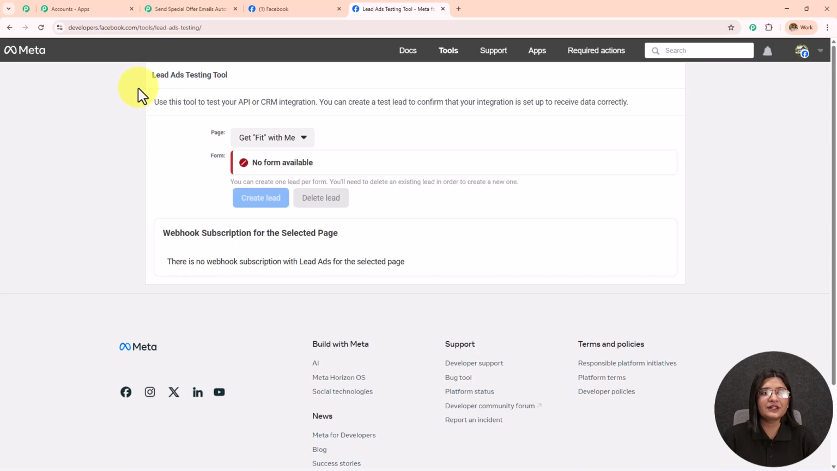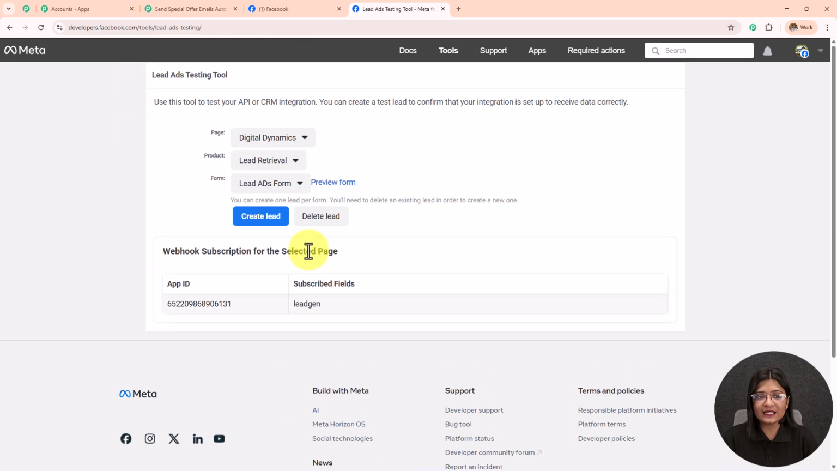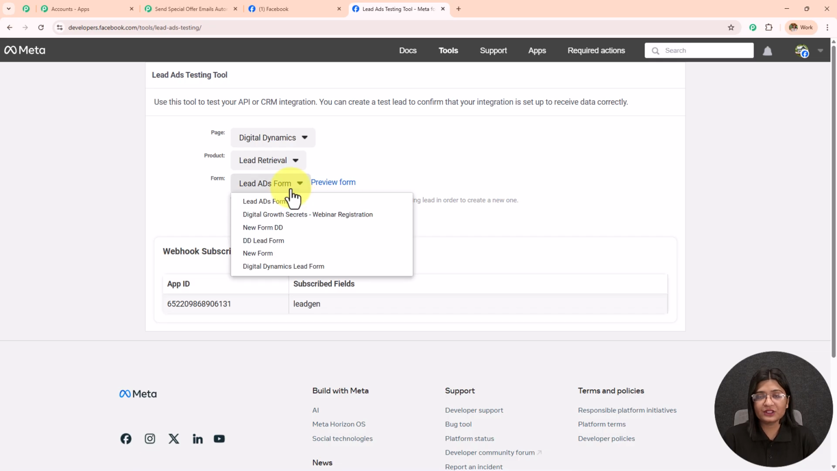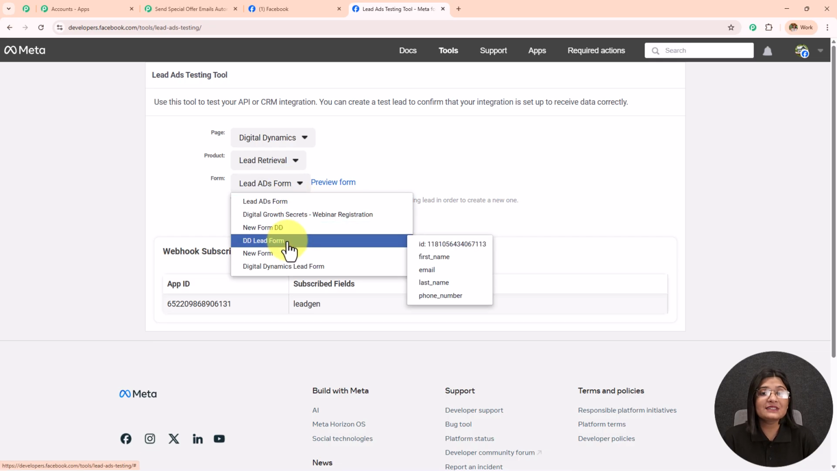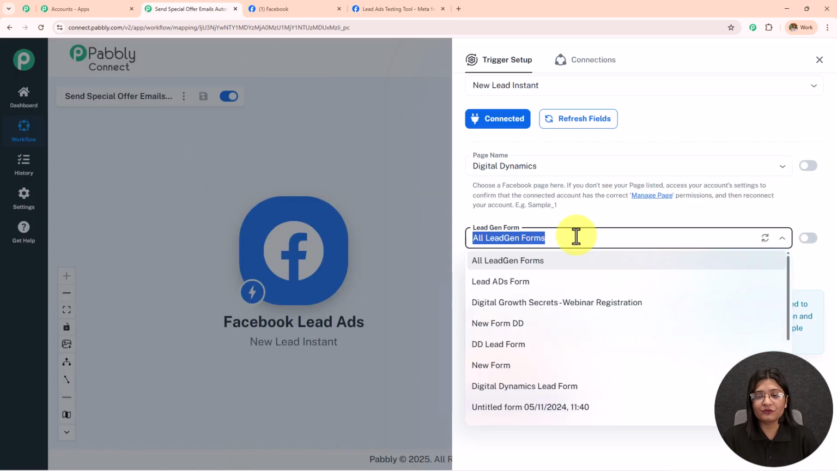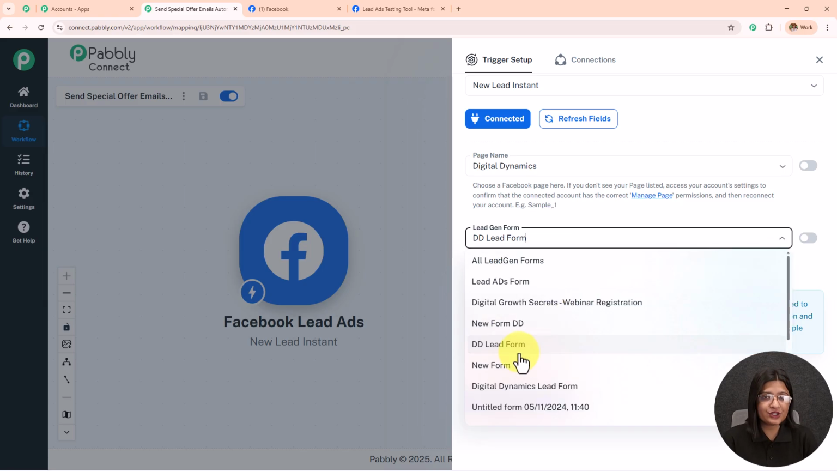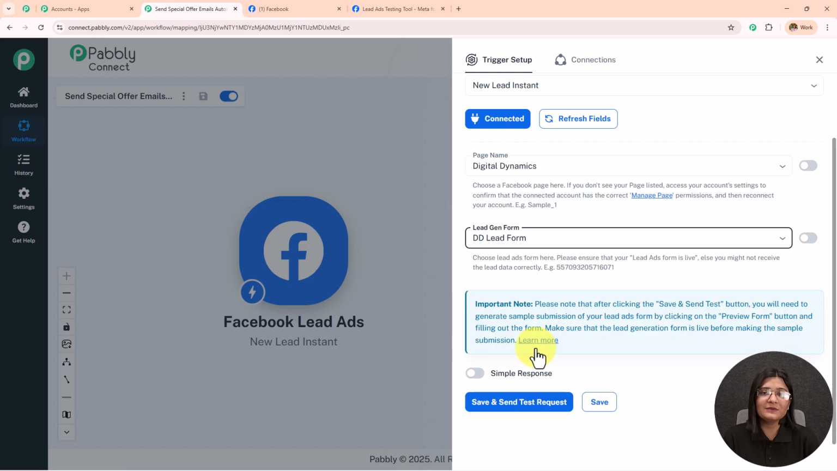After this, I have landed on this lead ads testing tool, and I have the page and the form. So the name of my page is Digital Dynamics. I will be selecting that, and then I'm going to select my form. These are the forms which I've created. I'm going to use this DD lead form, which has first name, email, last name and phone number. I'll select this DD lead form. I'll go back to my workflow, and I'm going to select the DD lead form only. Now if you want to capture the response from all of the forms, you can select all lead gen forms. I'm particularly going to capture the response from this DD lead form. I'll select that.